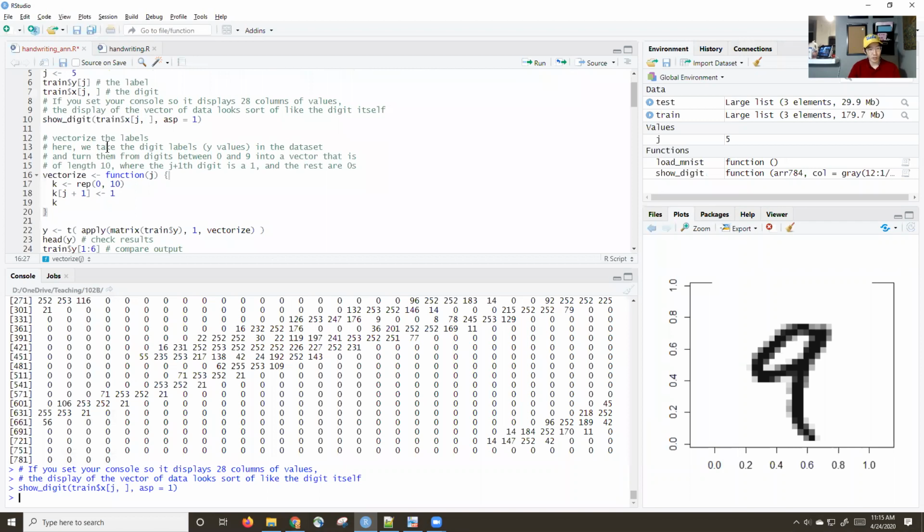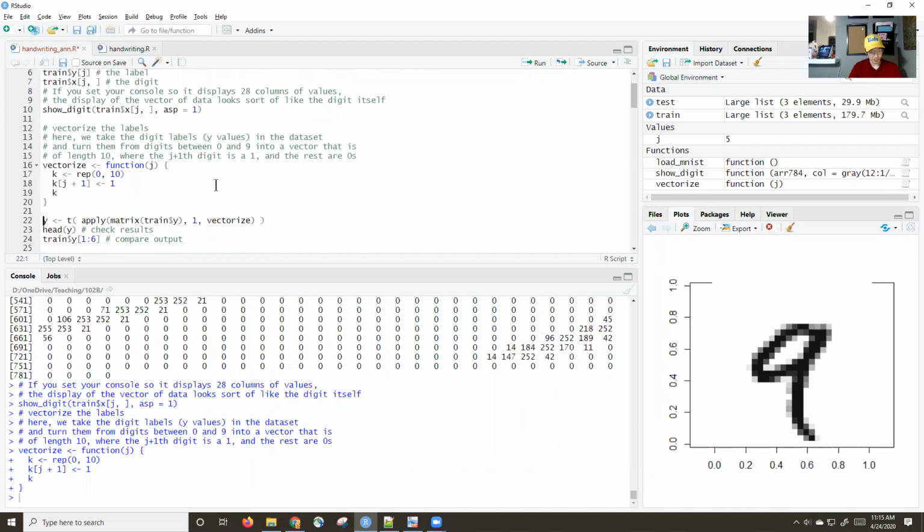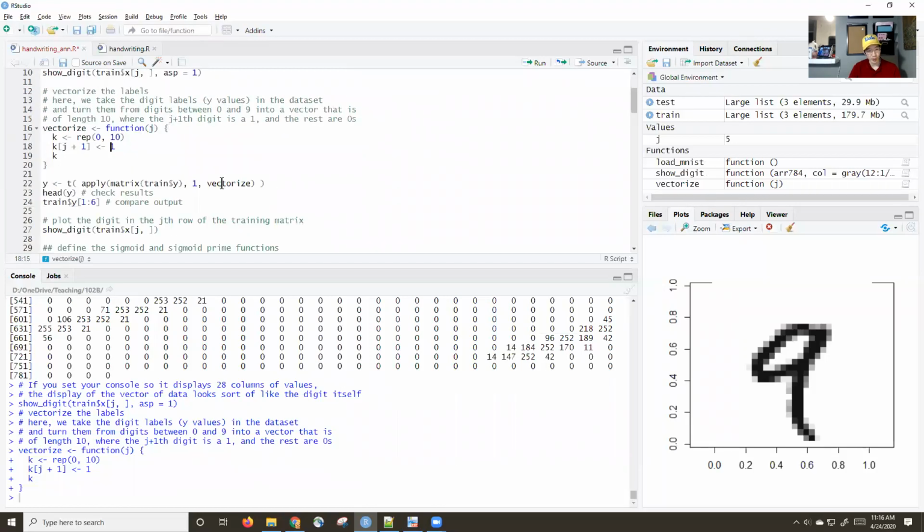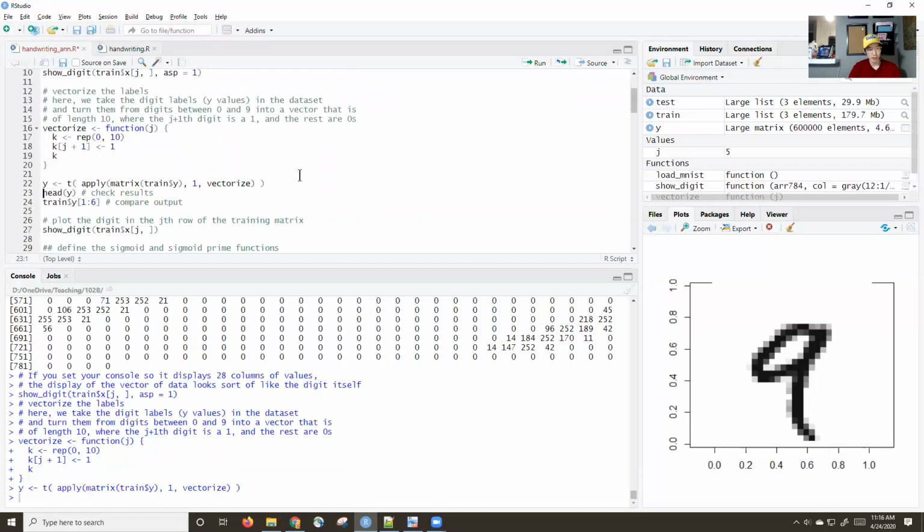Okay, and so that's what this function is going to do. I called it vectorize, but basically what it does is it takes the label j, and then it sets up a vector k, which is 10 zeros. And for the correct label, which will be j plus 1, it's going to replace it with a 1. So let me just show you what this does.